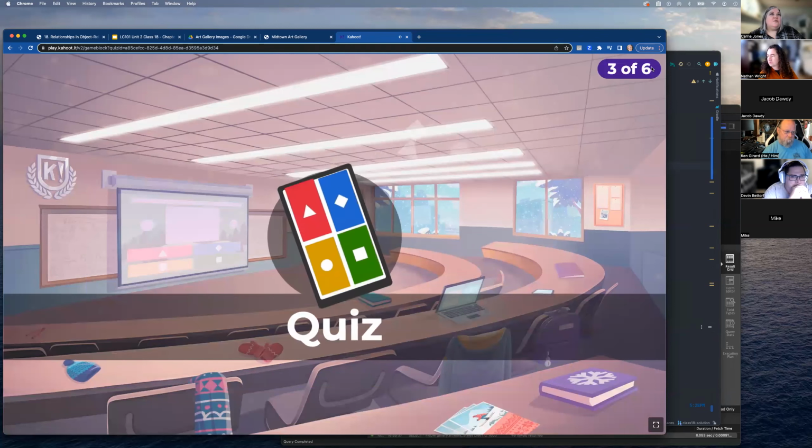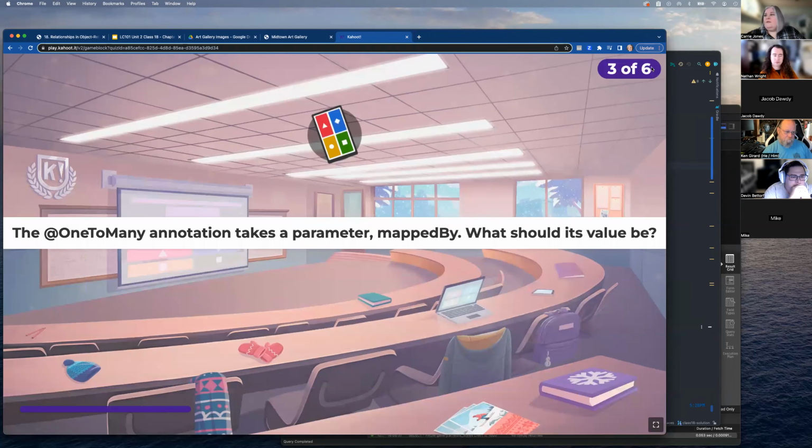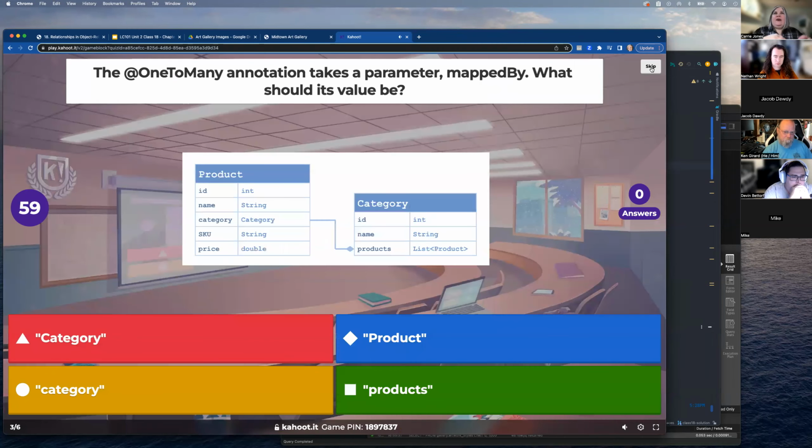All right. Let's go to the next question. The one to many annotation takes a parameter mapped by, what should its value be?